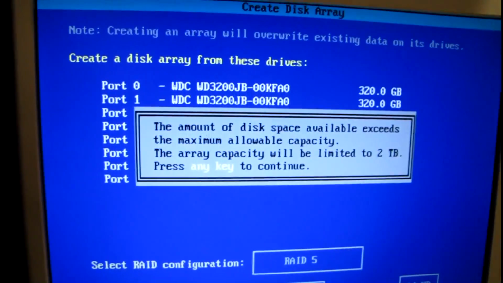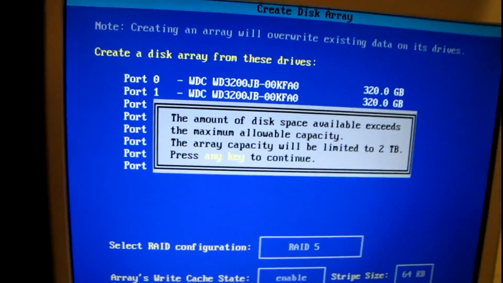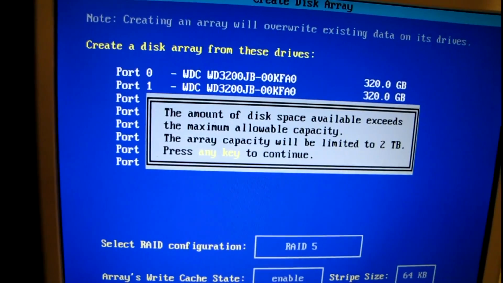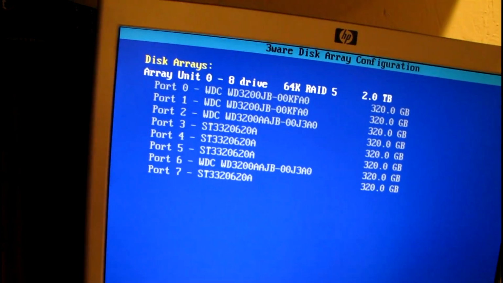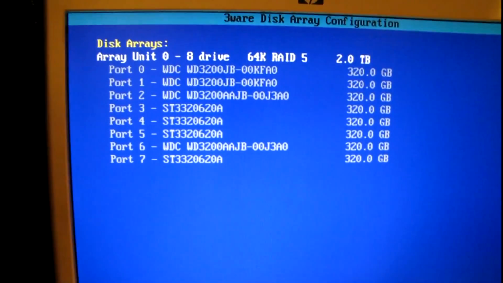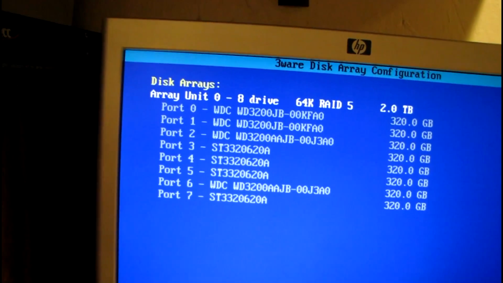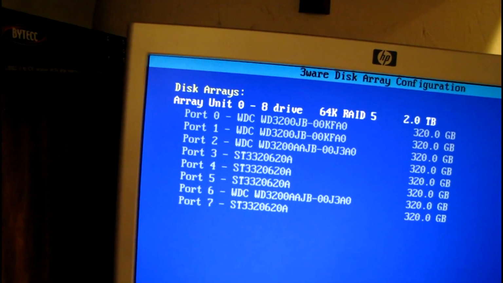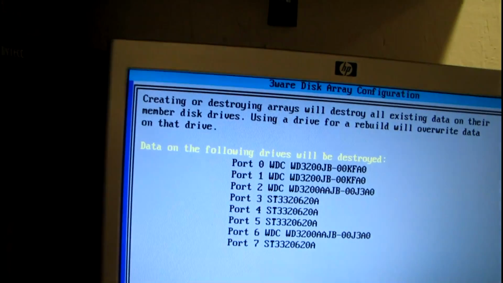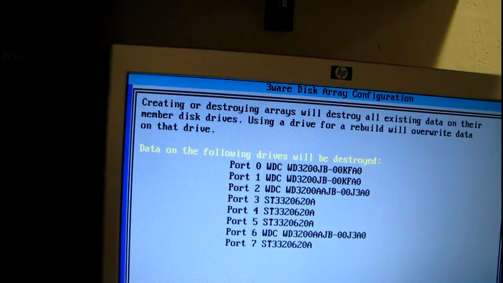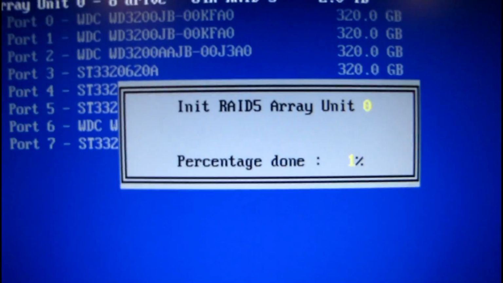Yeah, that's interesting. The array capacity will be limited to 2 terabytes, so looks like I'm going to lose 200 gigs. I forgot about that limitation on these old controller cards, 2 terabytes per array maximum. That's kind of a bummer. Normally it should be 2.2, so I'm almost wasting an entire drive. That kind of sucks. Alright. And I gotta play the waiting game.